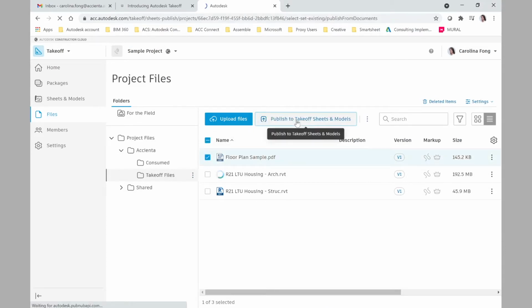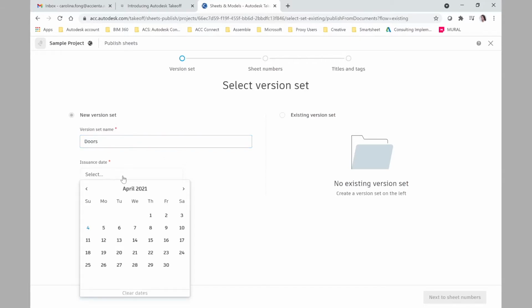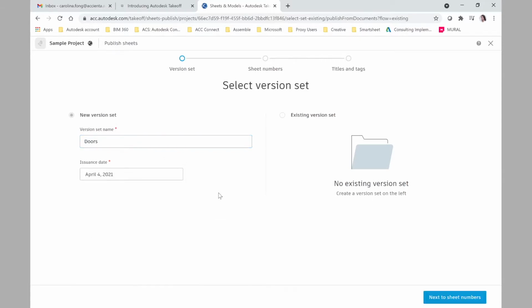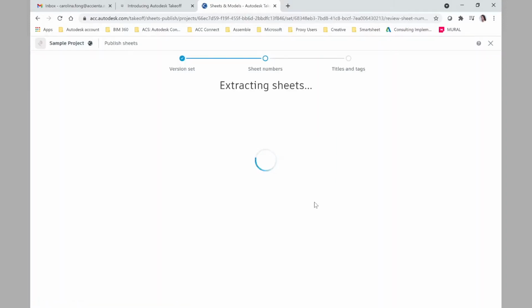Once our files have been uploaded, we can select a specific 2D sheet in this case and publish it to Autodesk Takeoff. We need to select certain information and type how we want to name this set. Remember that markups won't live in the published sheets. They'll just stay in Autodesk Docs.